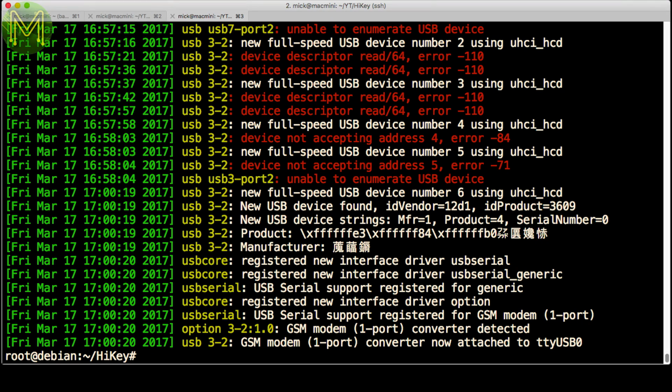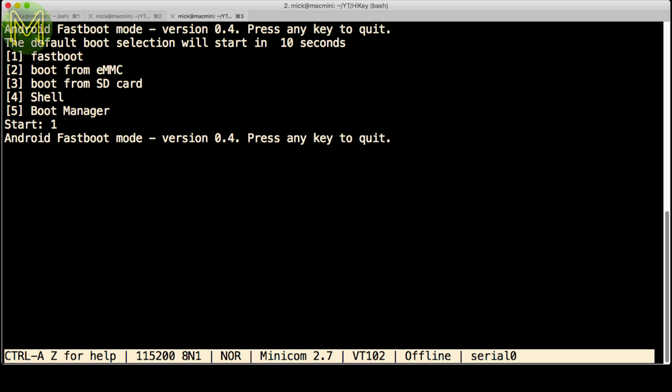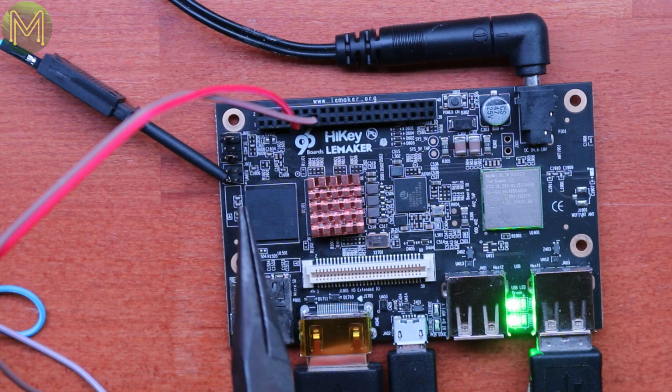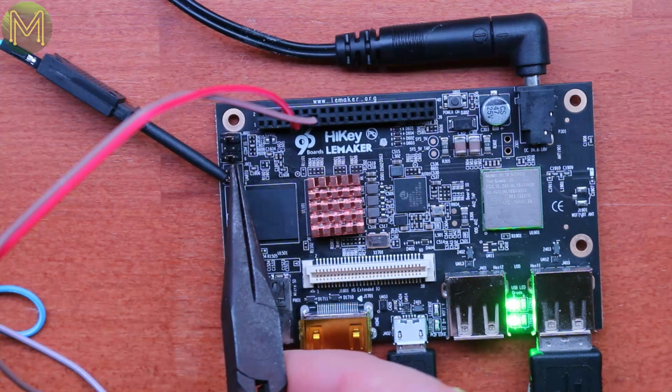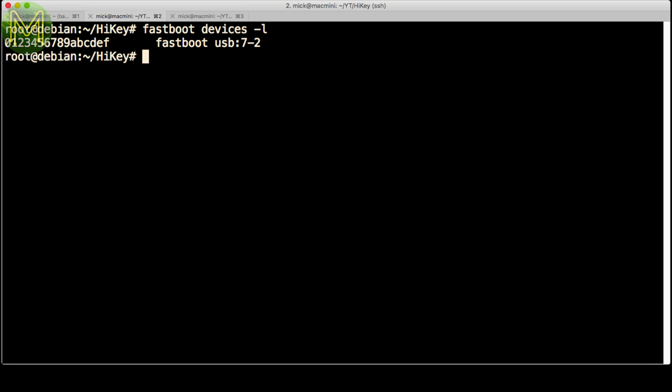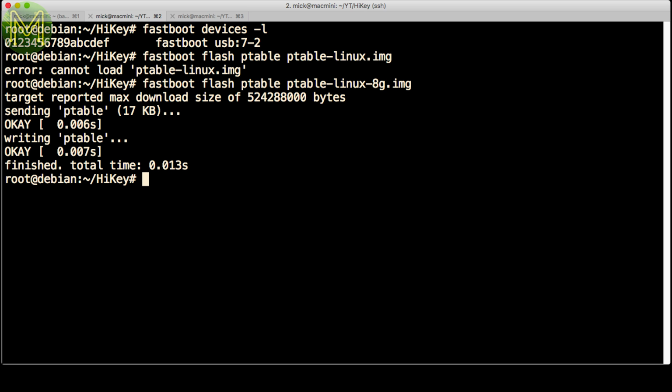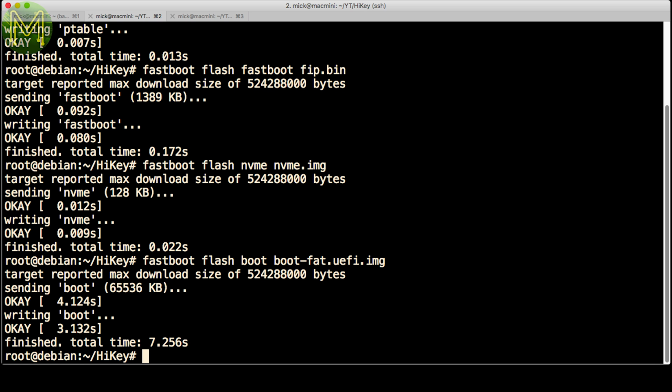Another issue is if you're not quick enough, the HiKey will vanish off the USB bus after around 60 seconds. So instead of using that method, I'll load up Fastboot directly from the UEFI menu. To do this, make sure you move the jumper over to this position. After that, I could see the HiKey from Fastboot, and then load up all the images into eMMC.